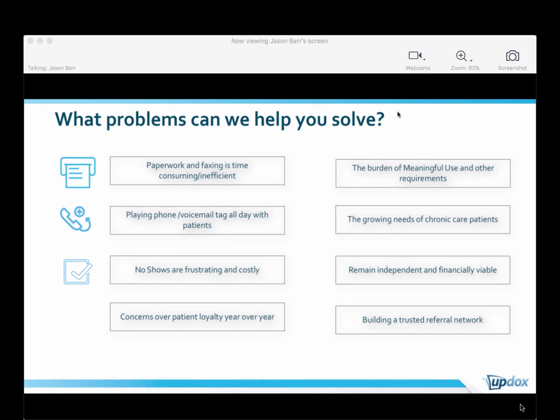We help get patients to their appointments and keep your schedule predictable because no-shows are absolutely frustrating and costly. And we help you with patient loyalty year over year by making it easy for them and convenient for them to communicate easily with you. We also help solve the burden of meaningful use and other requirements that are continually thrown at you. We help you satisfy the growing needs of chronic care patients.